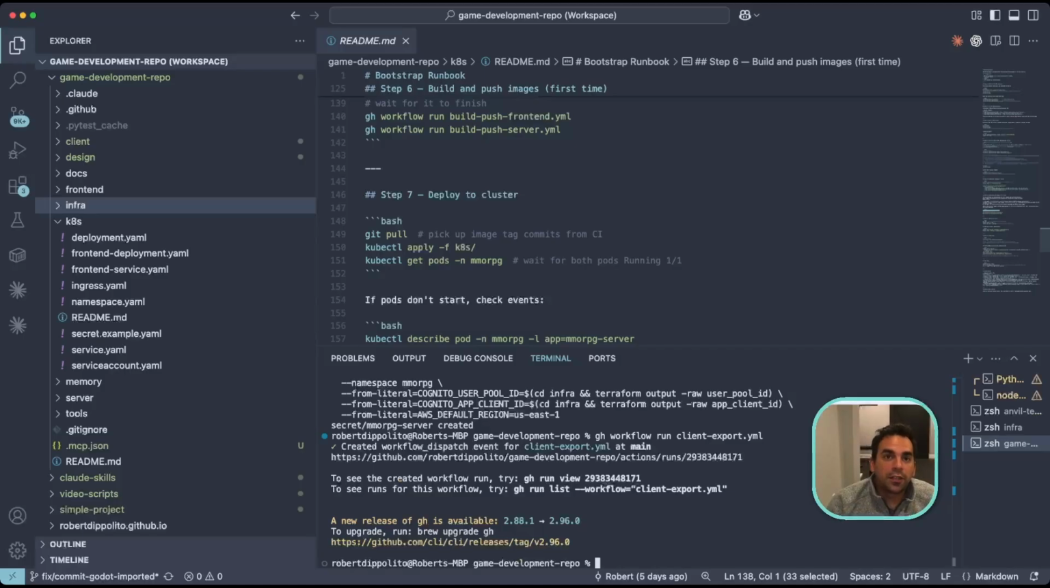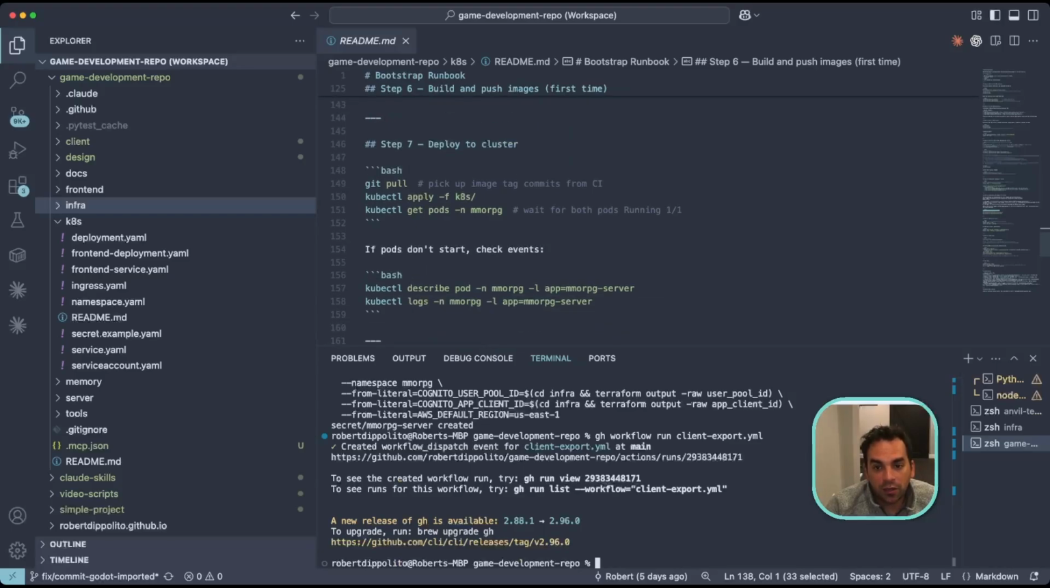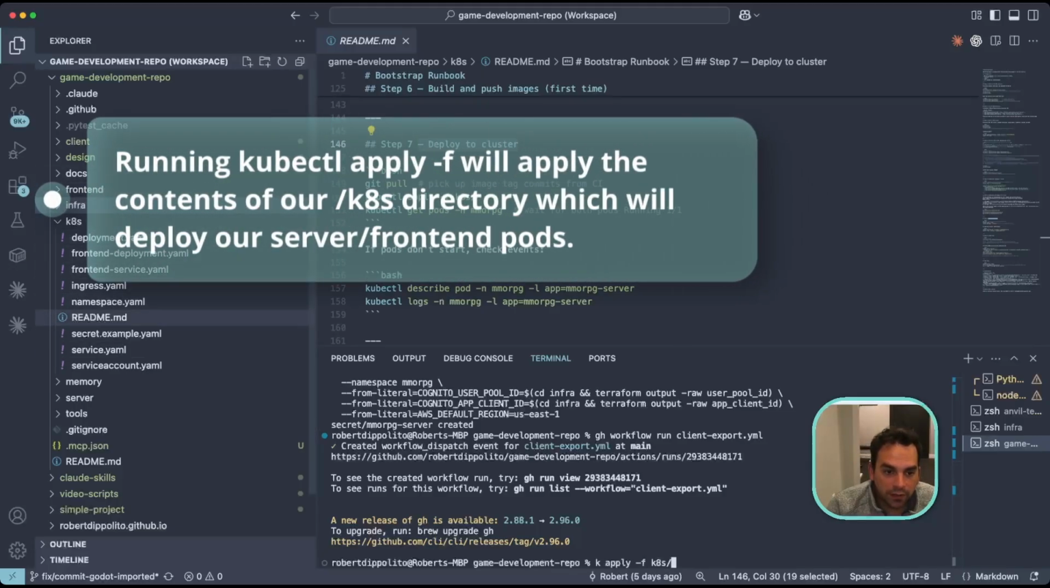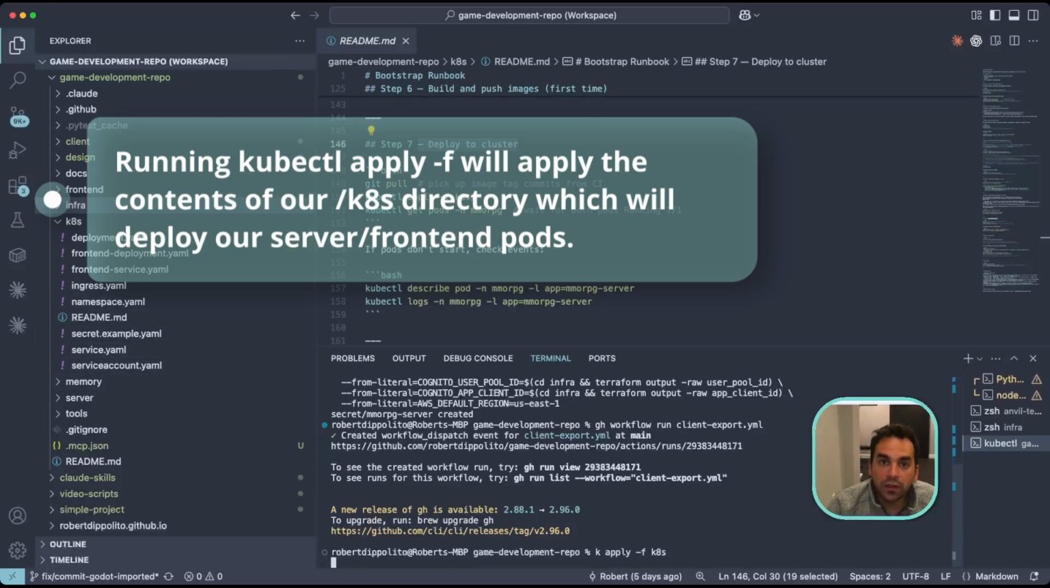So the jobs have all finished, and I've verified that the images have been successfully pushed to ECR. And so the next step is to actually start to deploy to our cluster. And so in order to do that, I'm just going to apply my K8s directory. And if you look at our K8s directory, it's a collection of Kubernetes objects or deployment YAML for our front end service, along with our ingress and secrets and things like that. And so if we go like that, we should now bring up our app and API pods.